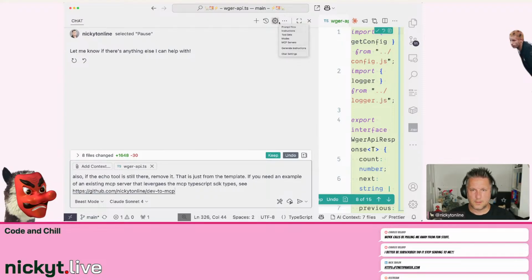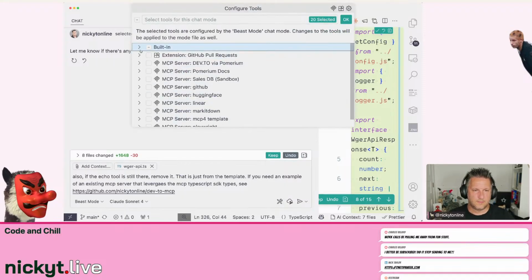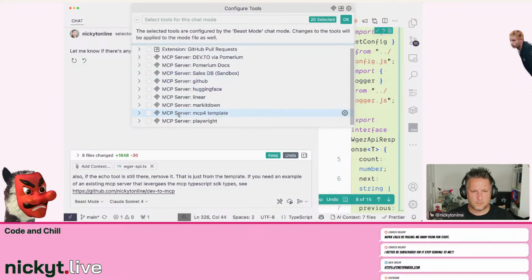And I gotta make sure, which tools do I have enabled? Built-in, yes. A GitHub pull request, no. Where is the GitHub one? There we go.